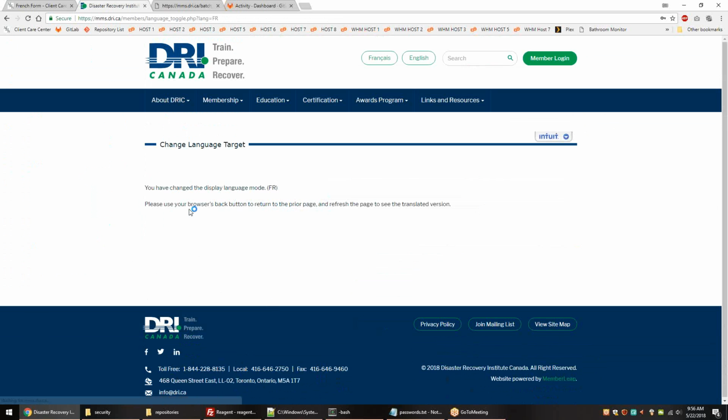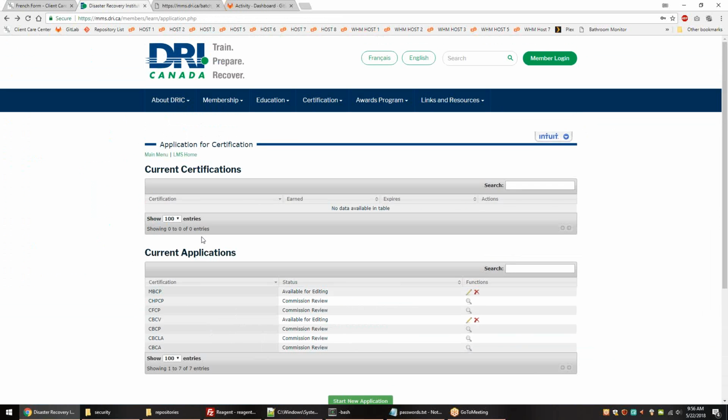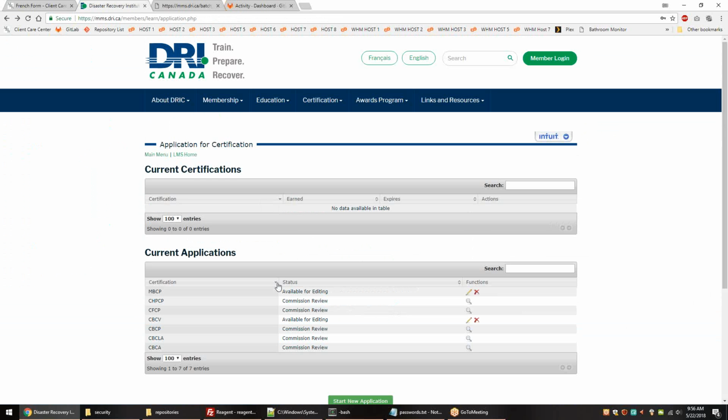But clicking change to French, it will let you know, hey, we've changed the language and to go back. And then when you go back, anything that you've translated, it will be popped into there. So you can see it still looks like English right now because we've entered no translations. So you don't have to worry about it blanking out any text. It's only going to translate things that you've entered translations for. And you see here now we have a change back to English button that we can change it back at any time. And like I said, that's going to be on all the pages in the application process.